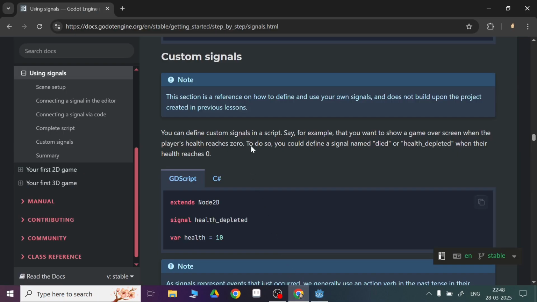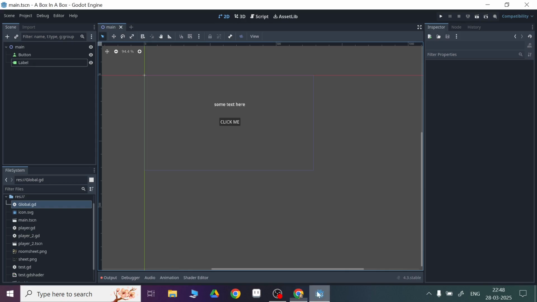Today I am going to tell you about custom signals. If you open your Godot documentation, you can see there is a topic called custom signals. You can actually use the signals.